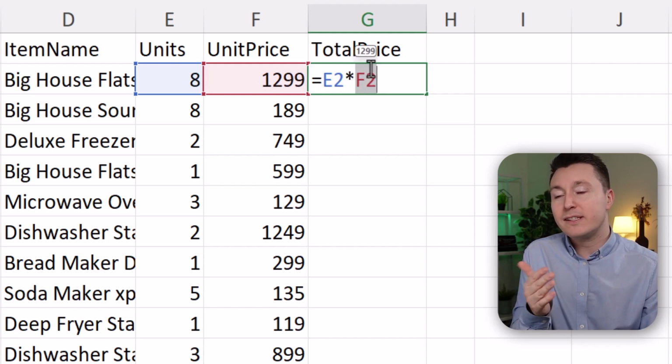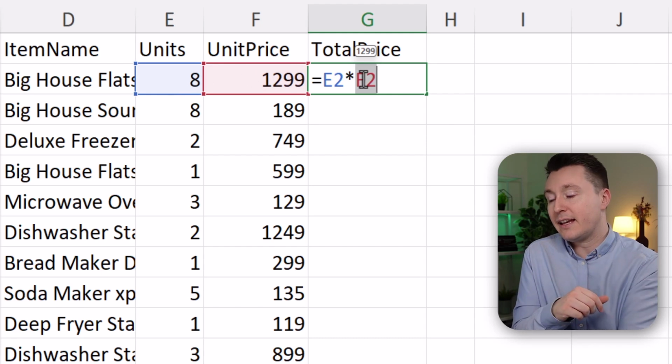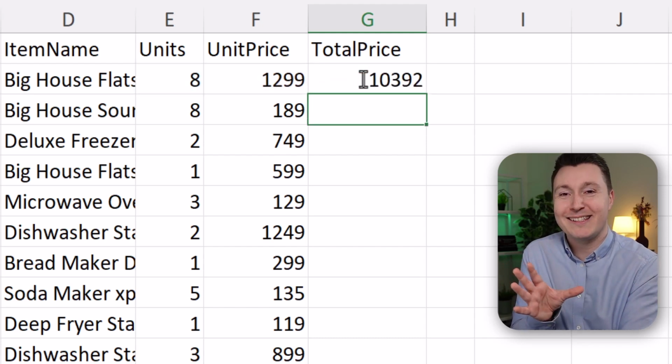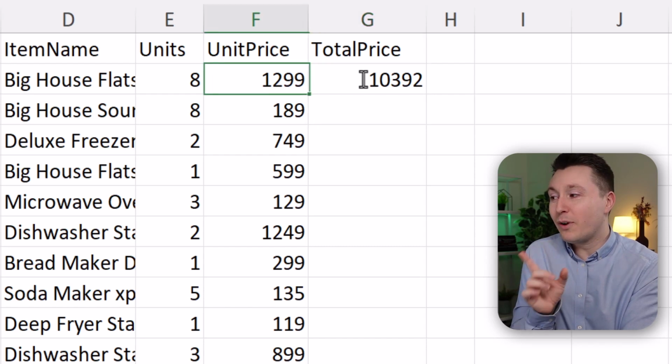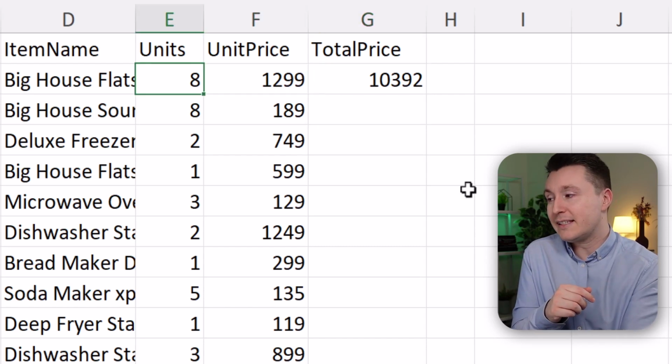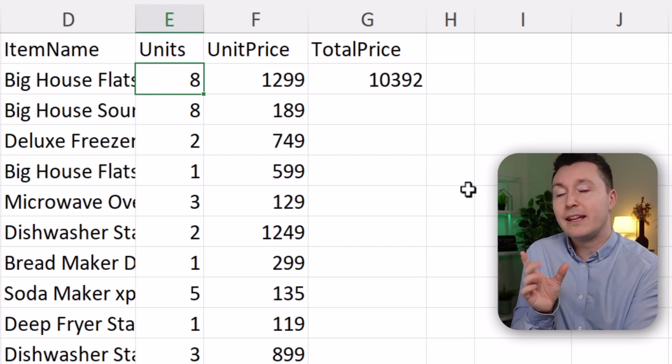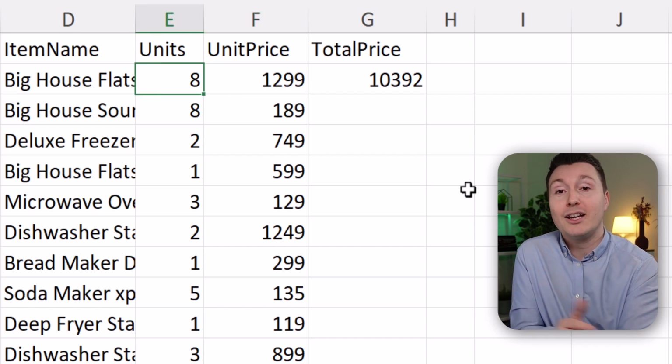But instead we are referencing it to the cells instead. And that has a lot of benefits throughout Excel. You're going to use references all the time. One of the advantages of doing it like this is that you can actually update the numbers, and that will in turn automatically update the calculation.